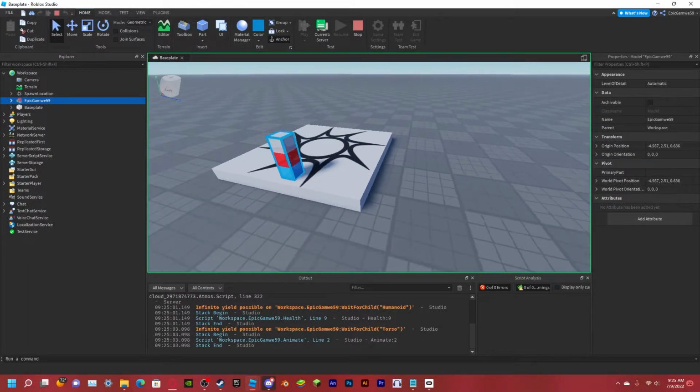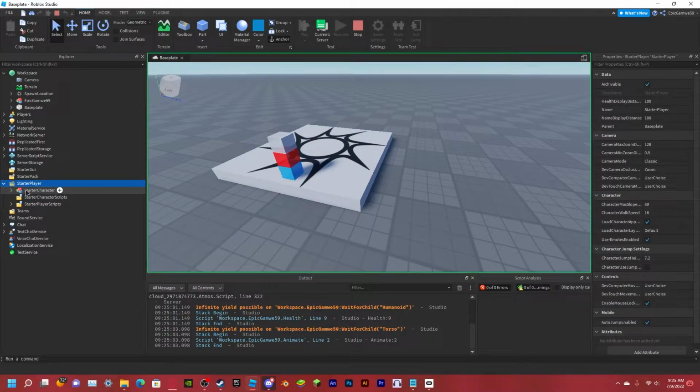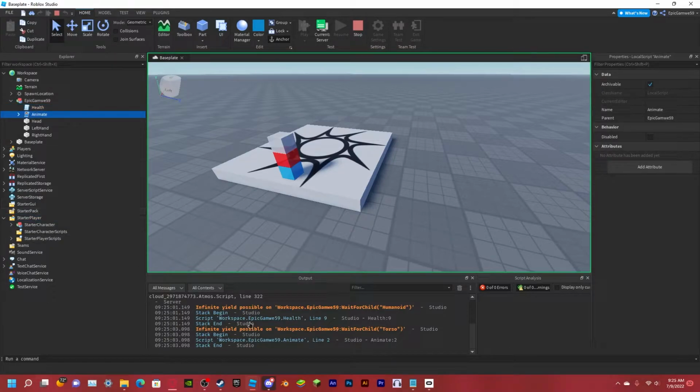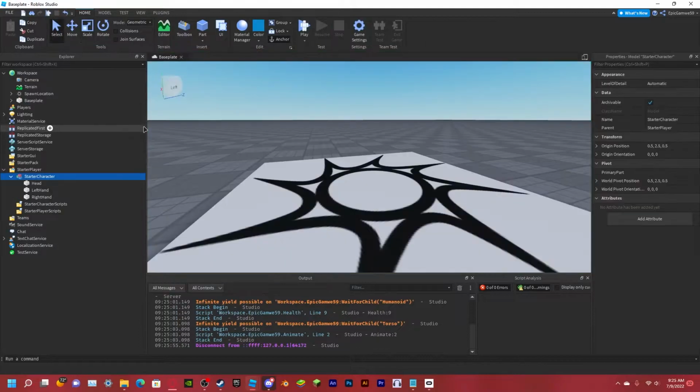But yeah, Roblox spawns in whatever is named starter character under starter player and then gives it the name. It also adds in health and animate. That's where these errors come from. But if you don't want errors, I'll just tell you that later. It's not that important. It's not gonna break your entire game or anything. You could also just hold on, I'm gonna press play again.